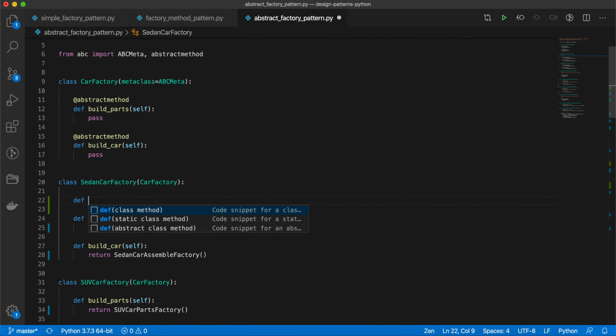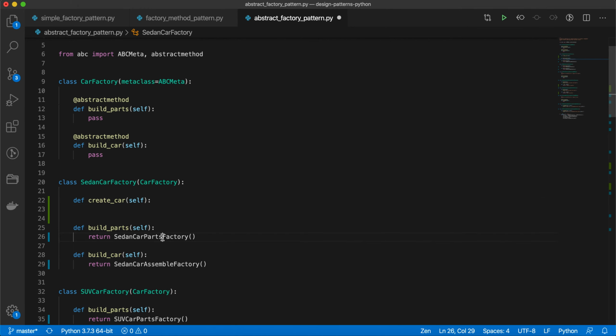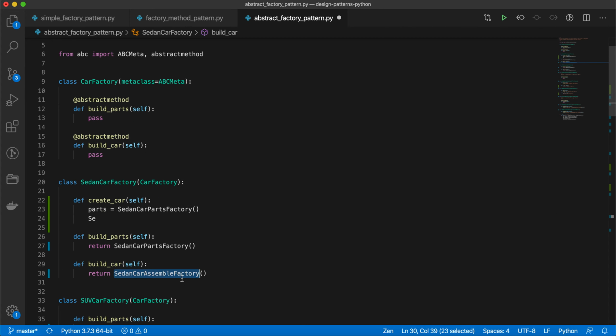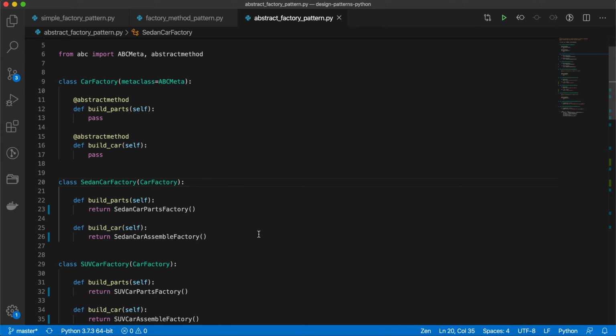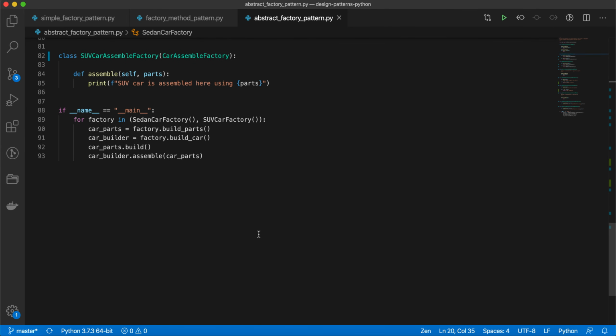Let's suppose def create car, right? And you can call this, and then you can call this, something like that. Okay, so this is another way to hide more common logic. If you have common logic for each and every car factory, then you can hide it here. But to understand, I haven't hidden those parts, so at least you can understand here, right?